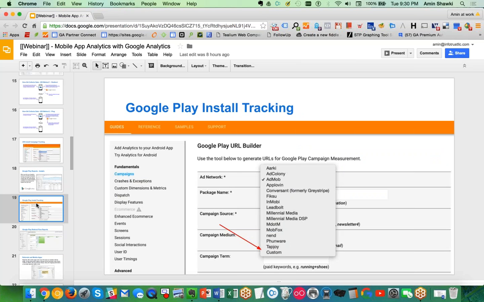So just to show you, again, it's a very similar setup for the UTM campaign tracking. There are a lot of automatic partners that will almost pre-populate some of these parameters that are needed, but then there's also an opportunity to use custom channels or custom ad networks as long as they can provide the ID as well. And then Google Play will be able to read that.